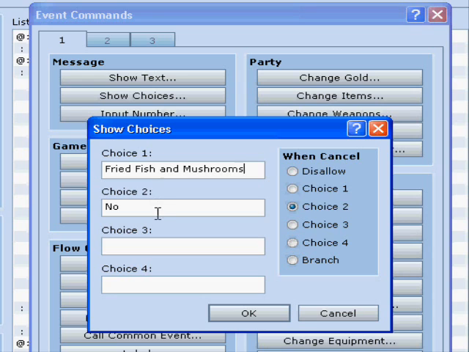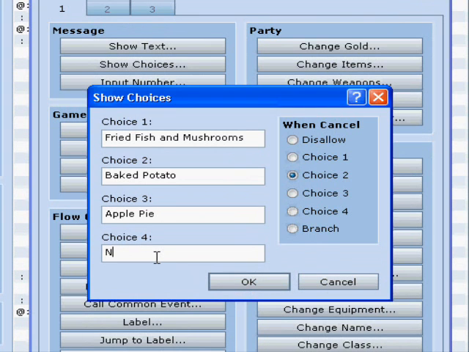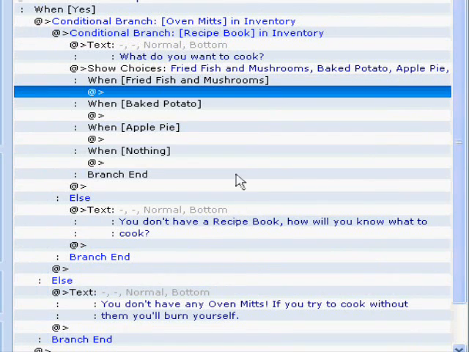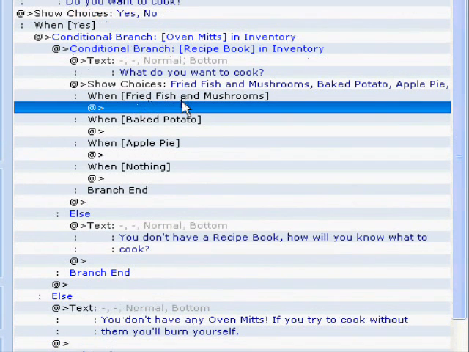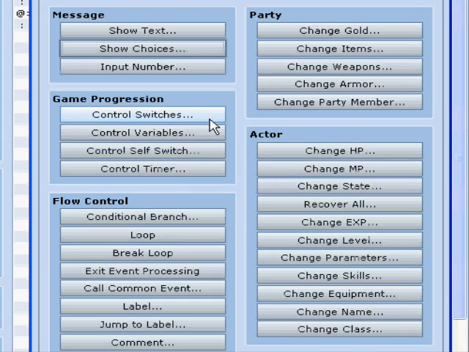And if you want more than 3 recipes or 4 recipes, under choice 4, you would set it to something like something else. And when you hit that, it shows even more choices. So you can go through each list and choose what you want to cook. But I'm just going to choose nothing for choice 4, so that you won't be able to cook anything. Then you want to insert a conditional branch.